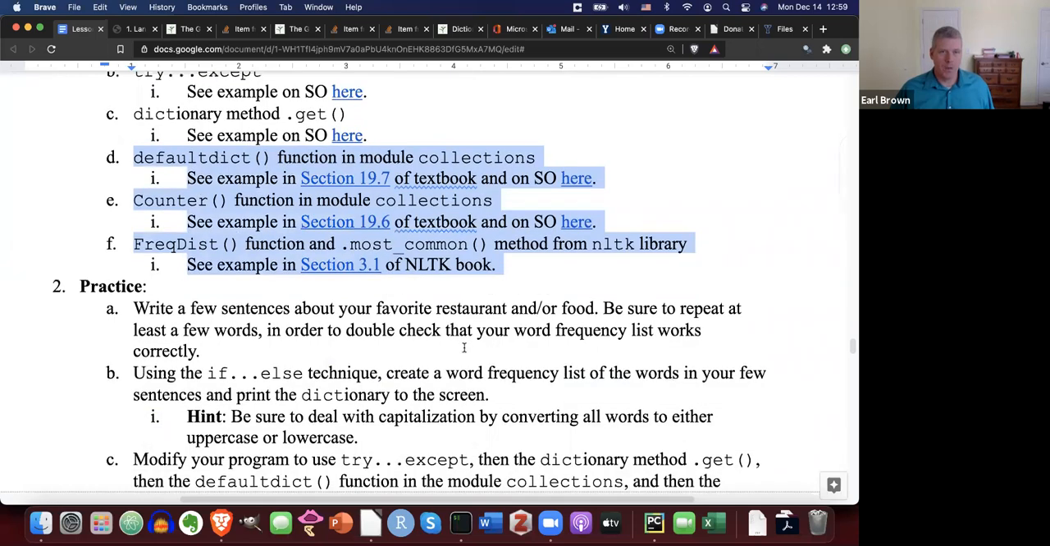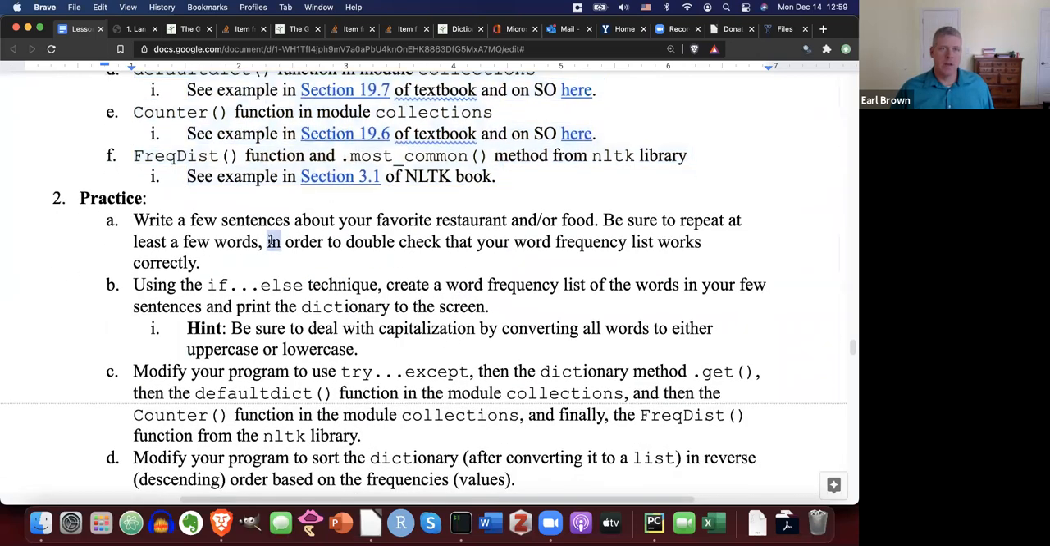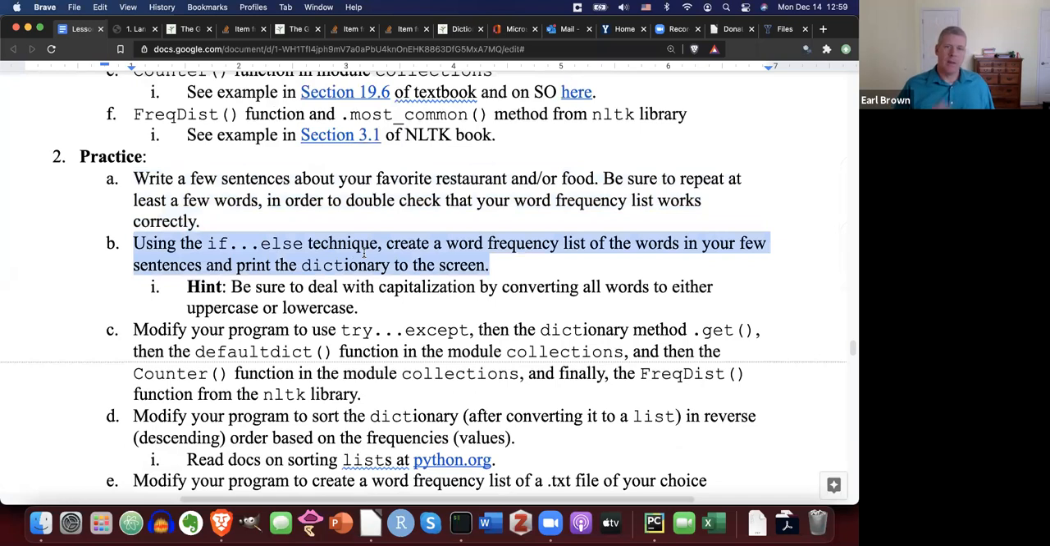Okay, so let's look at the practice exercises here. It says, write a few sentences about your favorite restaurant and/or food. Be sure to repeat at least a few words in order to double check that your frequency list works correctly. Using the if-else technique, create a word frequency list of the words in your few sentences and print the dictionary to the screen. Hint, be sure to deal with capitalization by converting all words to either uppercase or lowercase. You choose, but push everything to one or the other. Okay, so give that a try.